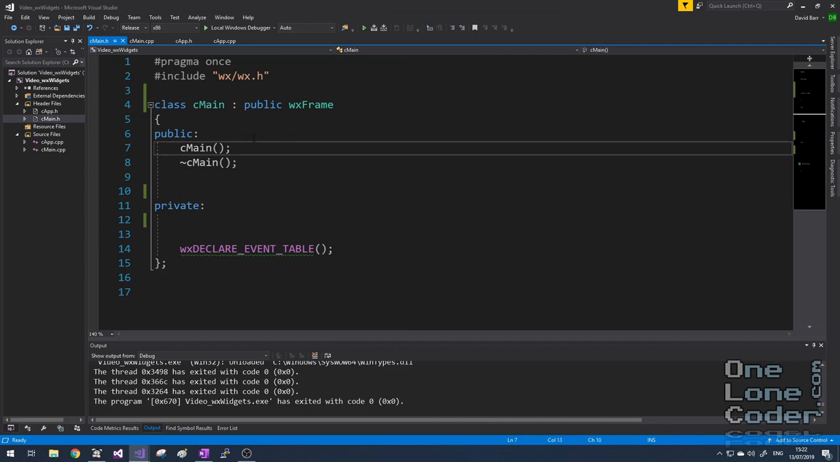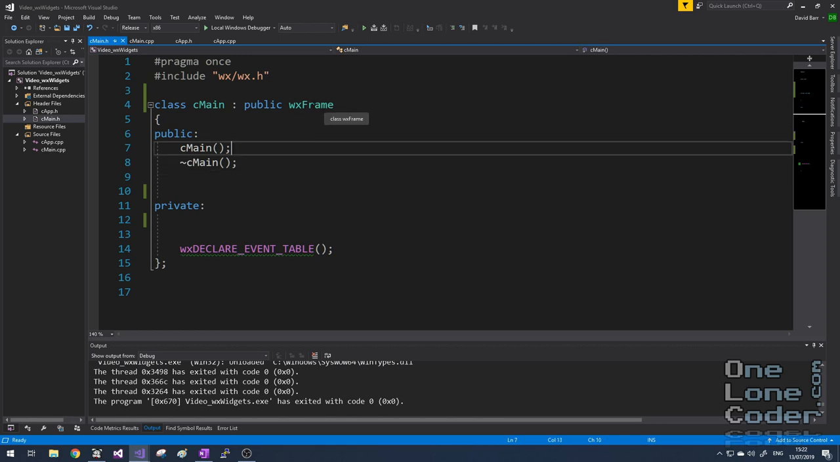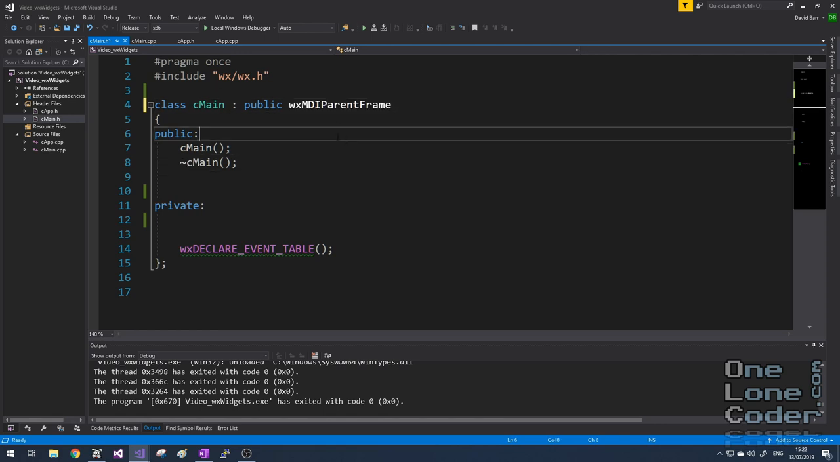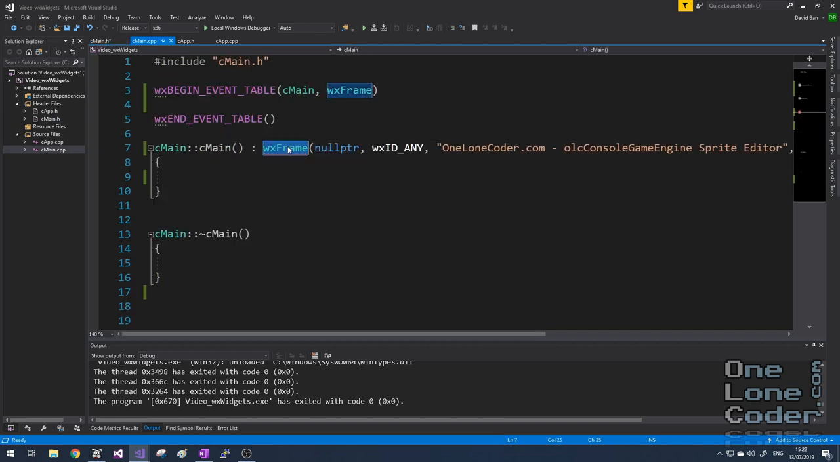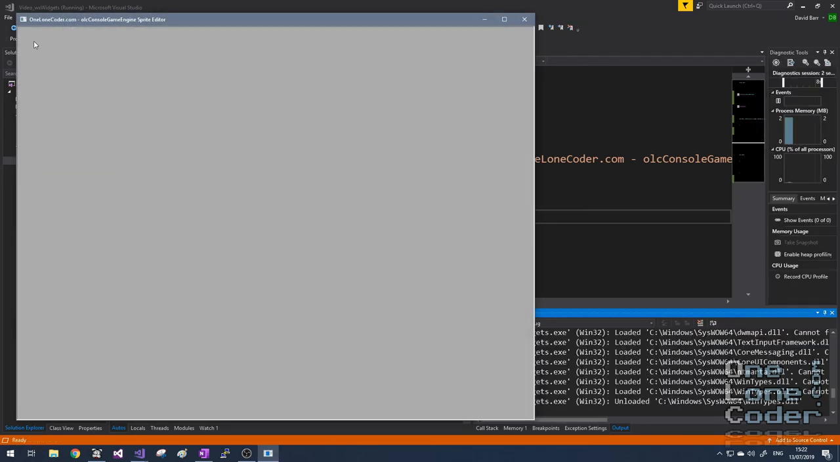I want my main frame to be the type of frame that can support lots of children frames. This is called a multiple document interface, and it's somewhat old-fashioned now, but quite useful for tool development. So instead of inheriting from wxFrame, I'm going to inherit from an MDI parent frame from wxWidgets. This means I also need to update the body of the class. When we run this, we'll see it's not really any different, except there's a sunken border around the outside, implying that this is a container that will support something else. And in fact, it's going to support MDI child frames.